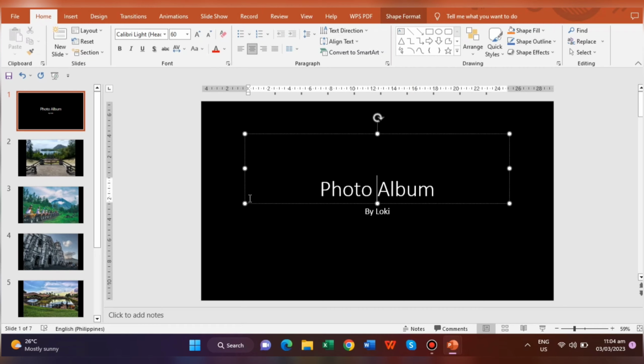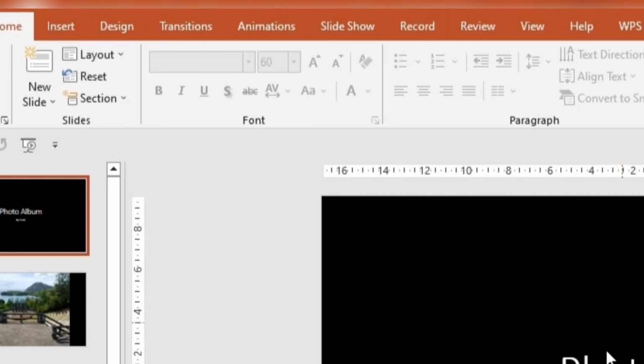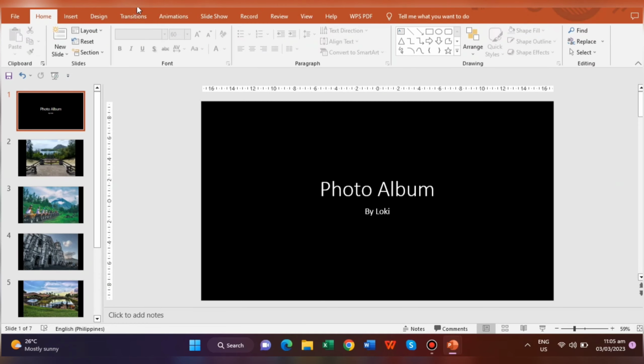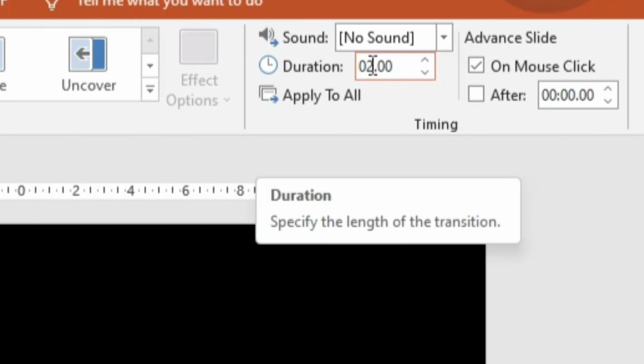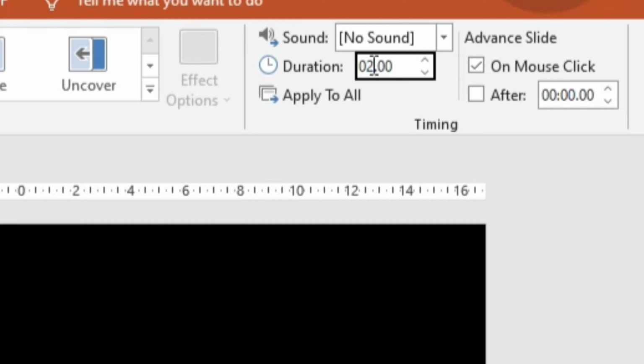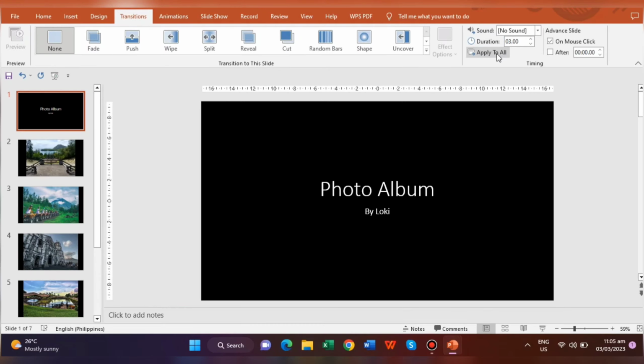So what I'm going to do now is click on Transitions. On the right corner of Transitions, you'll see here Advanced Slide. Here, you can select how many seconds each photo will be presented. For example, I want it to present for 3 seconds and then click Apply to All. And if you want it to present automatically, just uncheck the box on what it says, on mouse click.